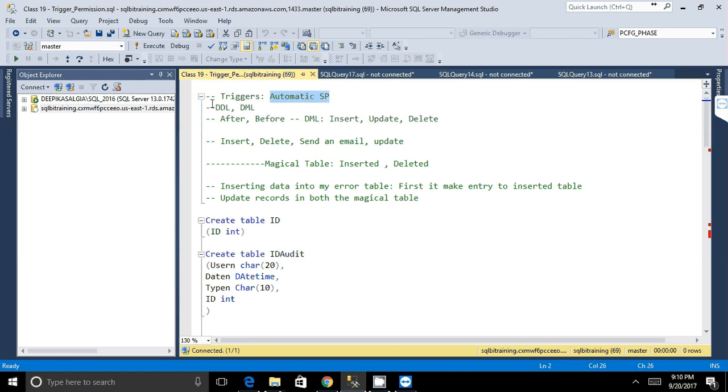The triggers are of two types: the DDL trigger and the DML trigger. We're going to talk about the DML triggers. DML triggers are for whenever you do an insert, update or delete on the table. If you write a DML trigger on the table and you do an insert, update or delete, the trigger will run.